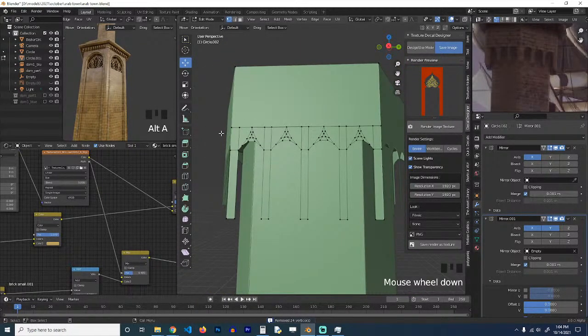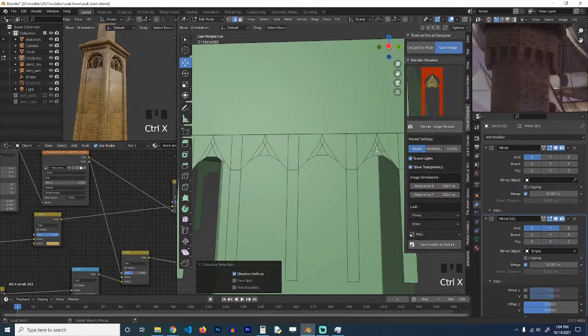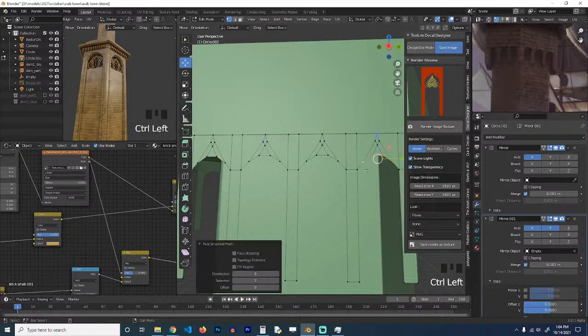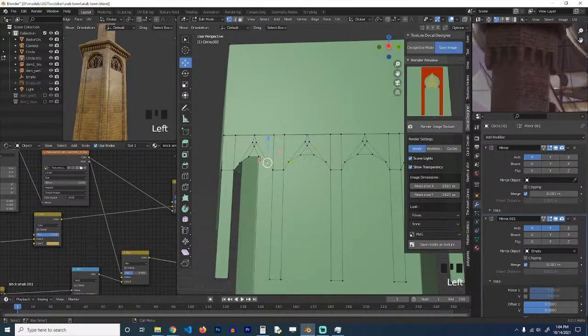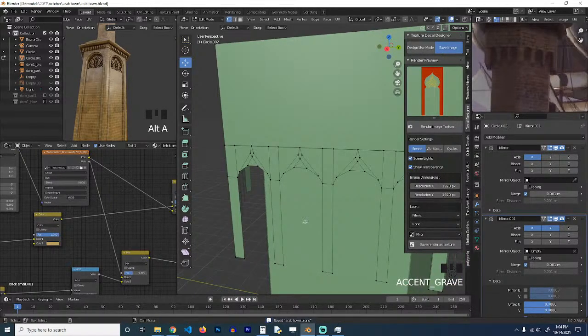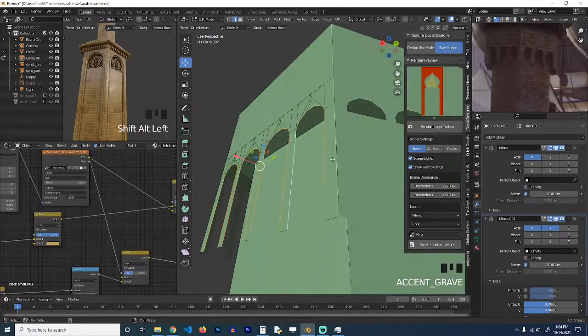I think I can just also, I don't need these extra vertices here. But we can scale these up to make the arch more pronounced like that. Now I can select these, or I can just select the entire piece or this piece here.